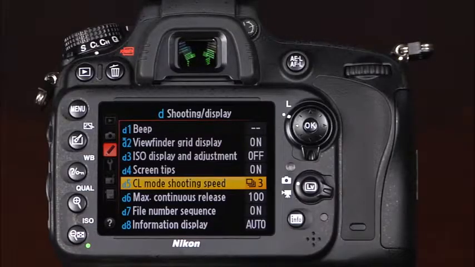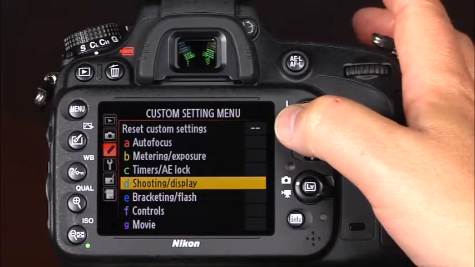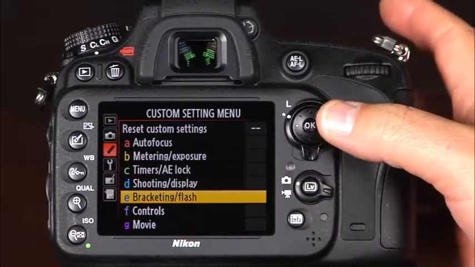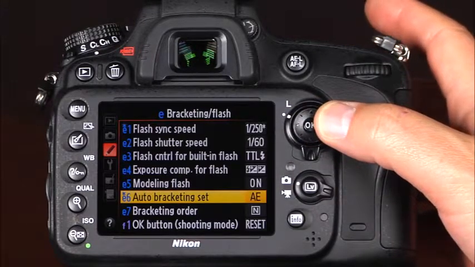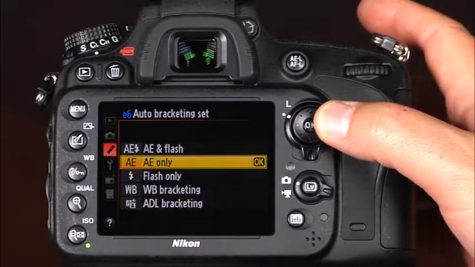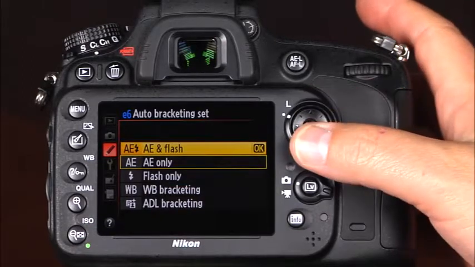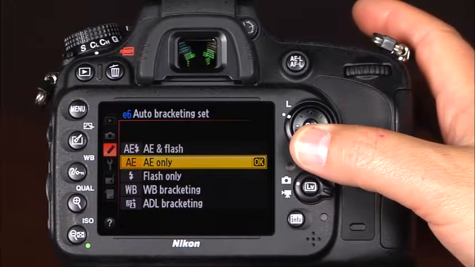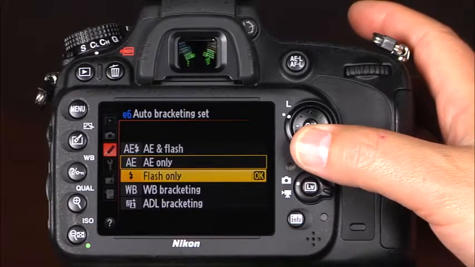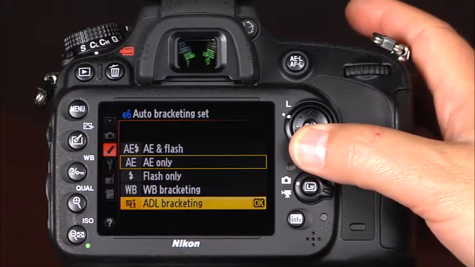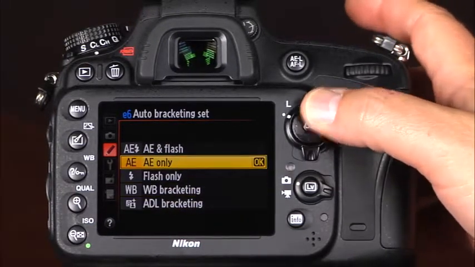The next step to configure the camera for exposure bracketing is to select what type of bracketing you'd like from the menu system. To do this, navigate to the Custom Settings menu and choose E, Bracketing/Flash. Then select E6, Auto Bracketing Set. From here, you can choose from AE and Flash, AE Only, Flash Only, White Balance, and Active D-Lighting. We'll choose AE Only.